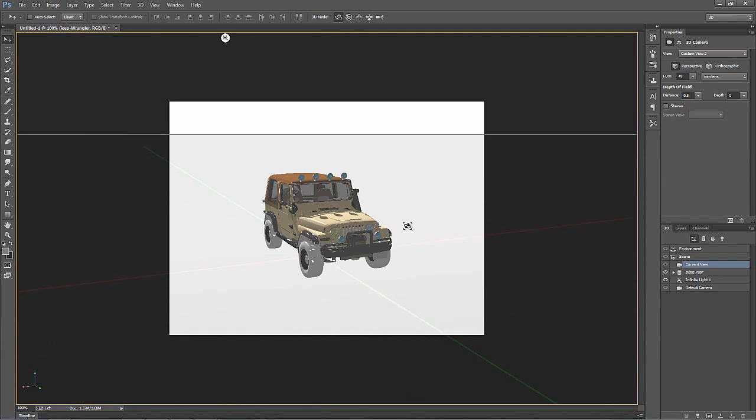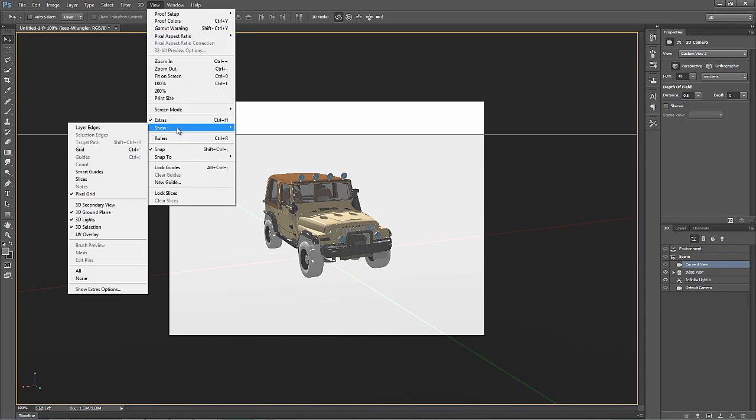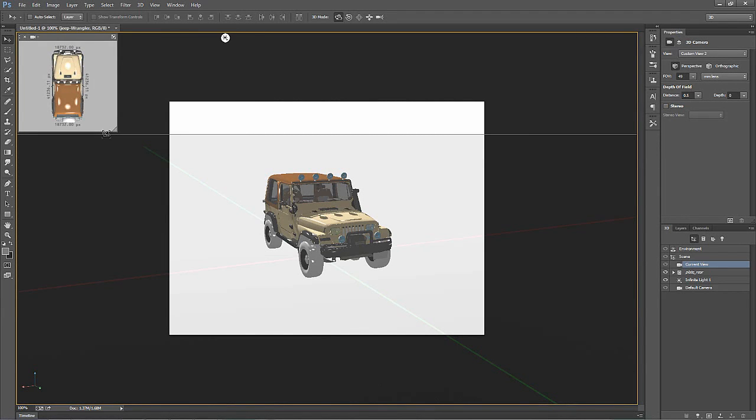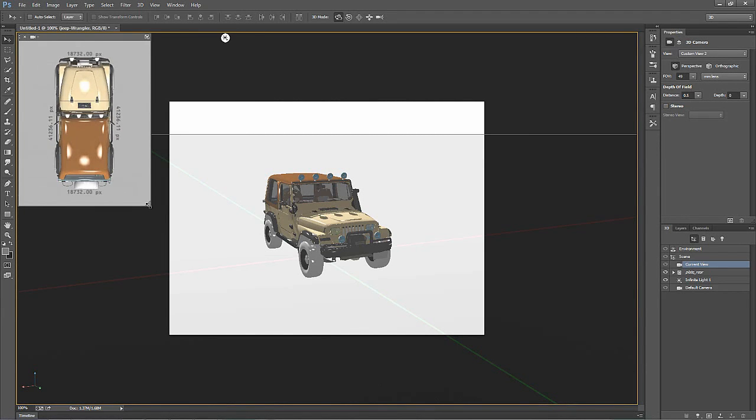Something that's important to note when you're working with a 3D file like this, many times it's a lot easier to see what you're doing if you get a secondary view. So we go to View, Show, 3D Secondary View. And what that gives us is a top-down view of this model. So if you're trying to move things around and position them relative to other objects, this is an absolutely valuable tool. Now you can change this from being an exact top down to any of the other positions for the camera.